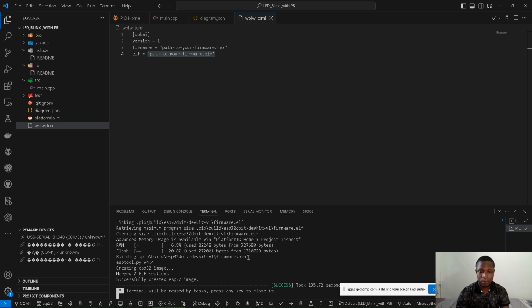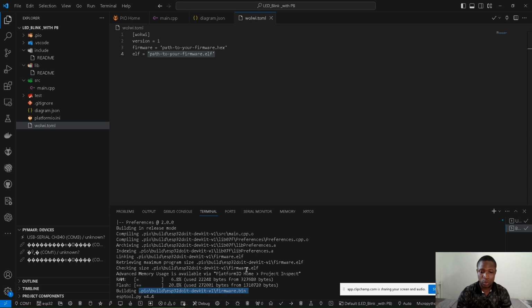Alright, the compilation is done. It has finished compiling. Then it gives you the location of two very important files. The first one is the bin file of the firmware, and the second one is this file, and you have both of their locations.